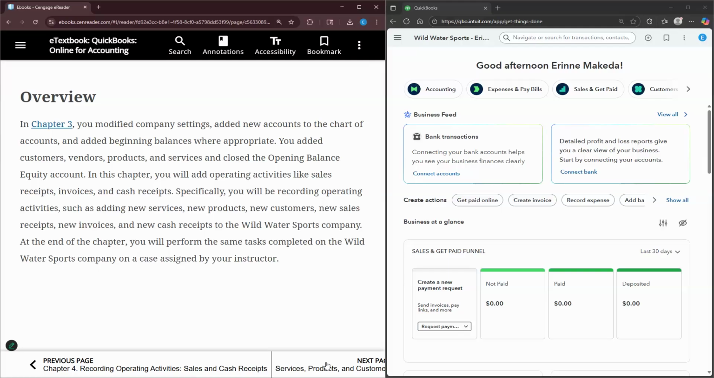In Chapter 3, we modified company settings. We added new accounts to the chart of accounts. We also added beginning balances by using journal entries. We added customers, vendors, products, and services, and we even closed the opening balance equity account. In this chapter, we're going to add operating activities like sales receipts, invoices, and cash receipts.